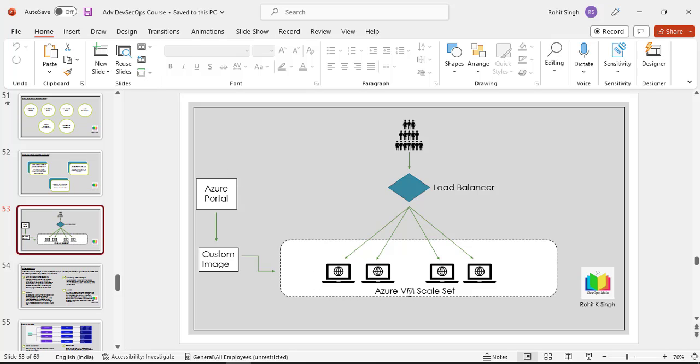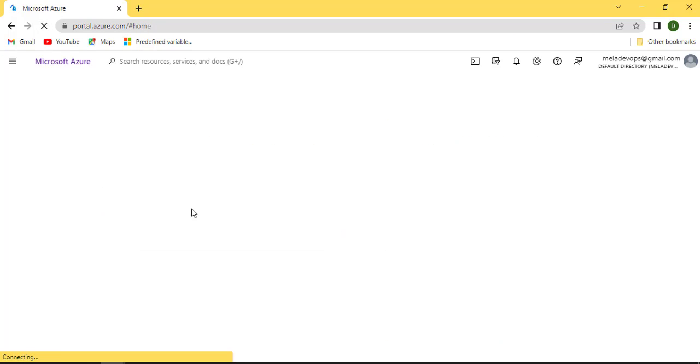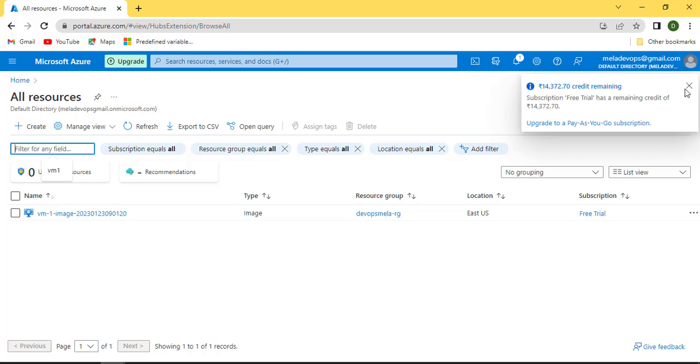So we'll follow the same image what you see right now. I'll go to the portal using my custom image. We already have a custom image. We'll create a virtual machine skill set. Hopefully things are deleted now. It's still deleting. Let's refresh and see. Yeah, it's all deleted.